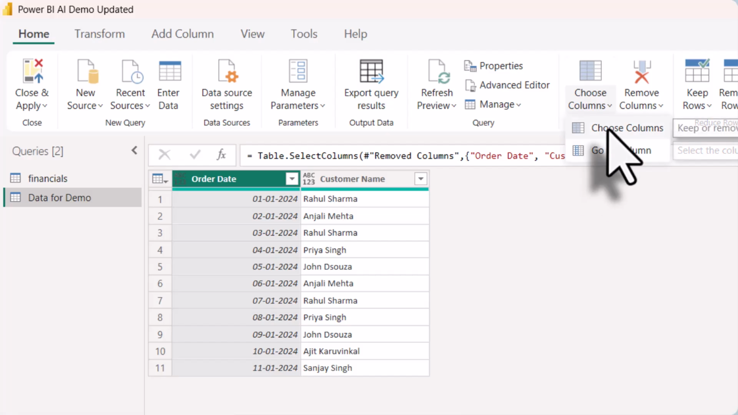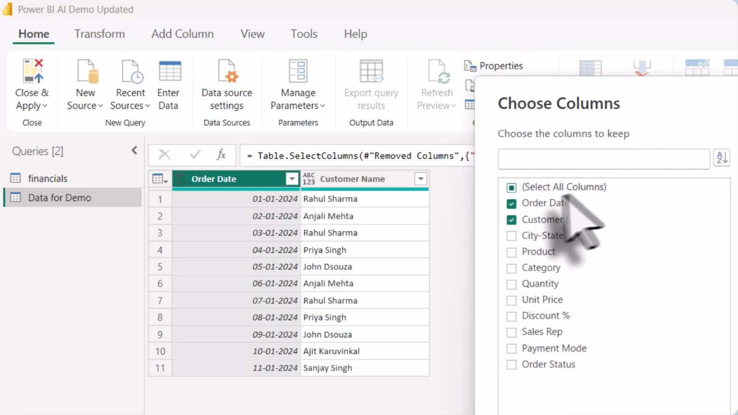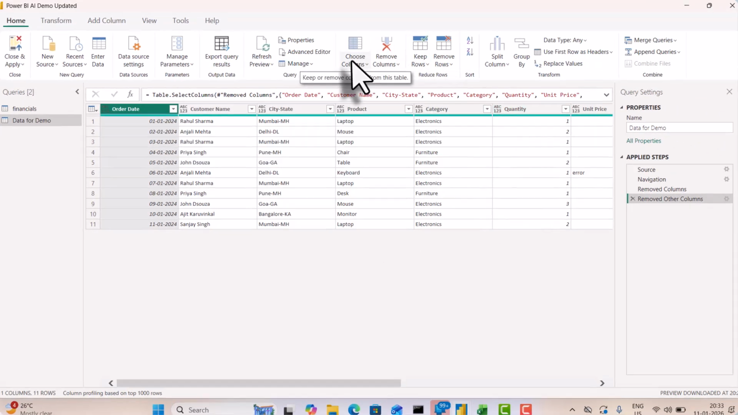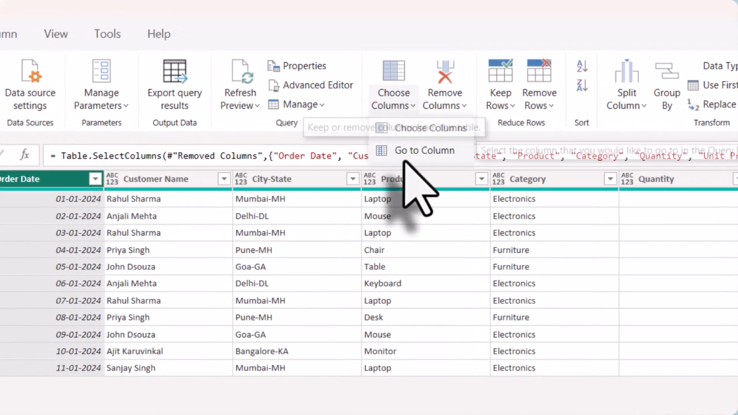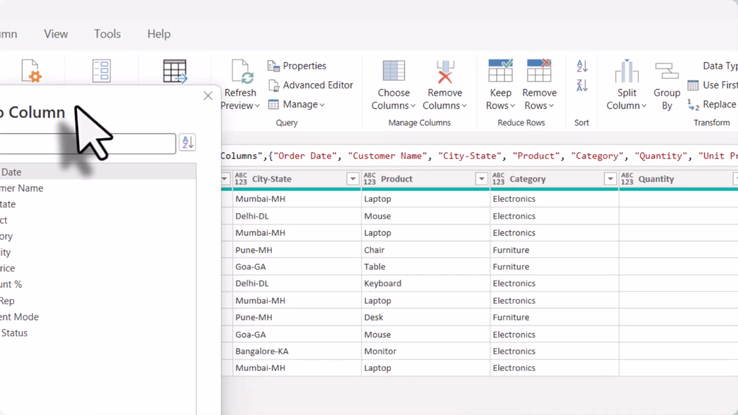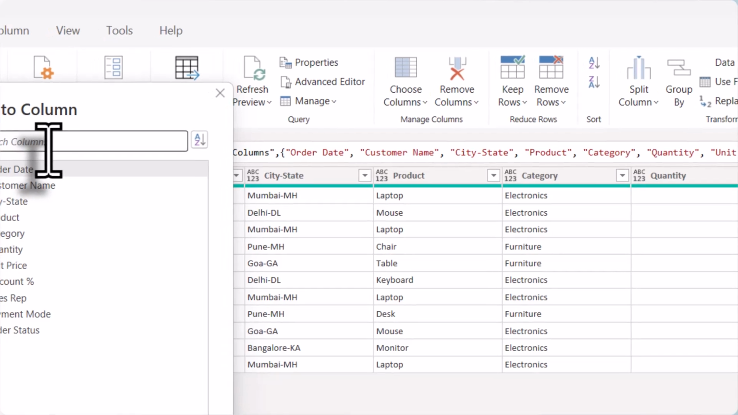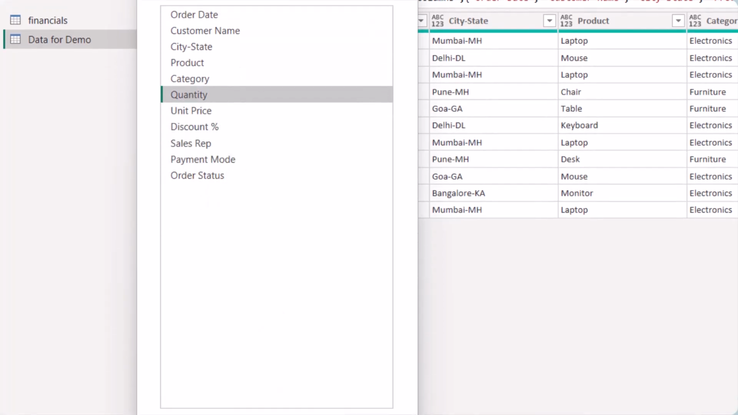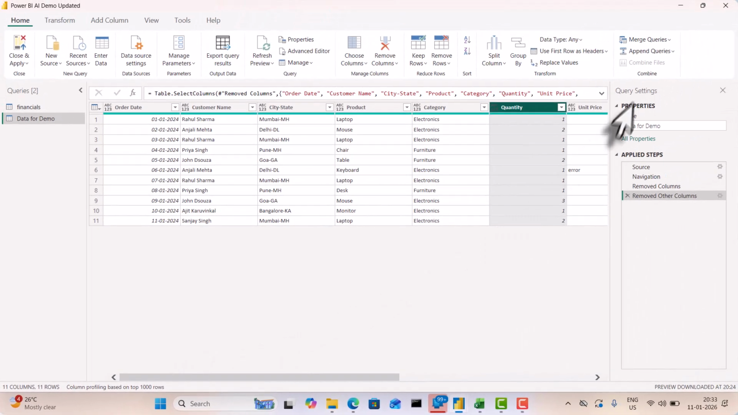I will again click on choose column and then select all columns so that I want all of them, and all the columns would appear again. Now in the drop down, you can see there is a go to column here. Now example, if you have multiple columns here and if you want to jump onto one column quickly, what you can do is you can select the one on which you want to go, like quantity, and then click OK. So it will select quantity quickly. So that's what go to column is used for.